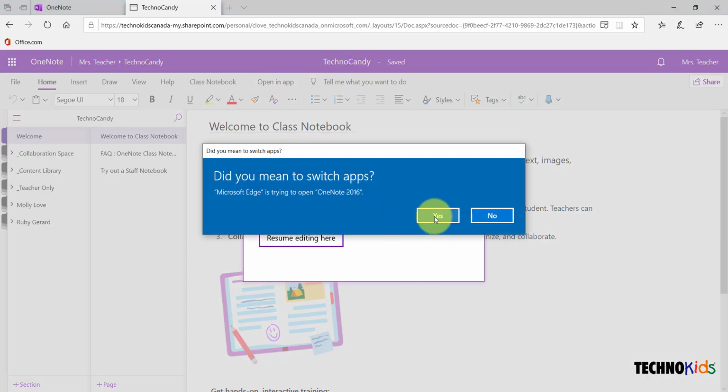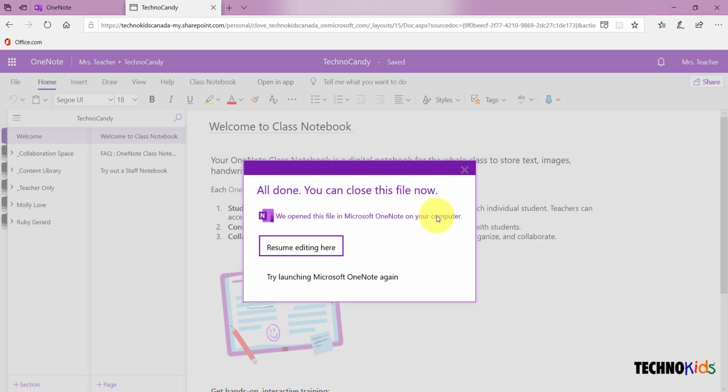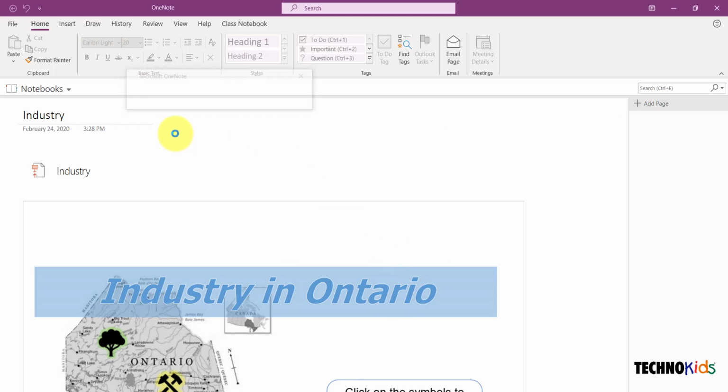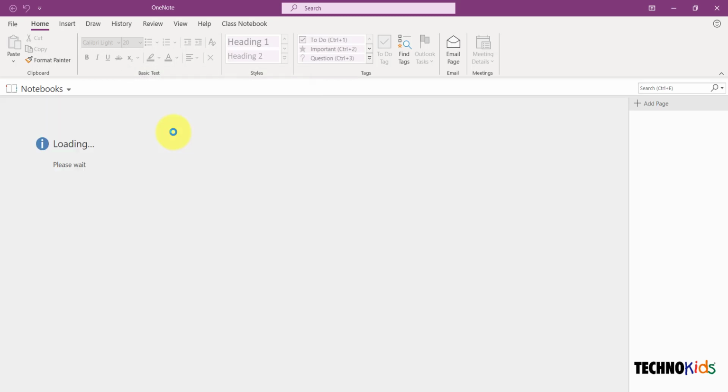When you're prompted to switch apps, click Yes. You may also be prompted with a security notice. You can click Yes. Now we're waiting for our notebook to load.